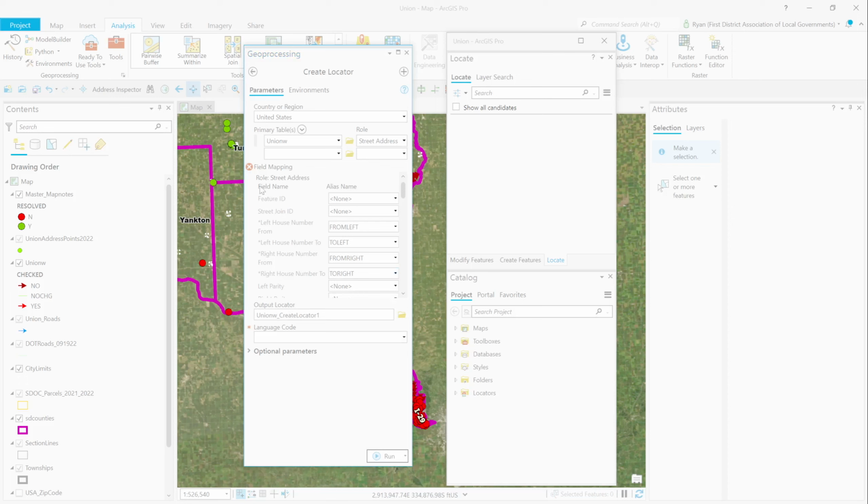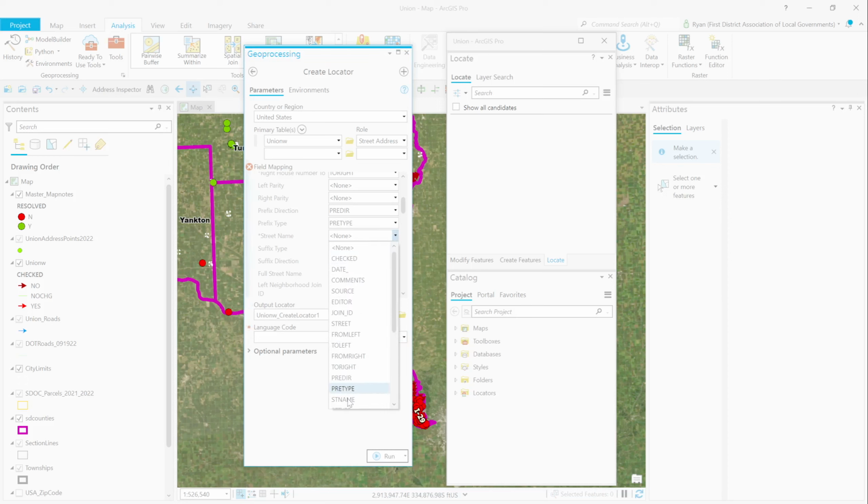We don't have to worry about stuff like parity, but we do want to put in our prefix direction, which is pre-dir. Prefix type is pre-type. Street name is st name. Our suffix type, that is our street type. Suffix direction, for us it's called suffdir. We also have full street name in there. In our data set, it is called street.